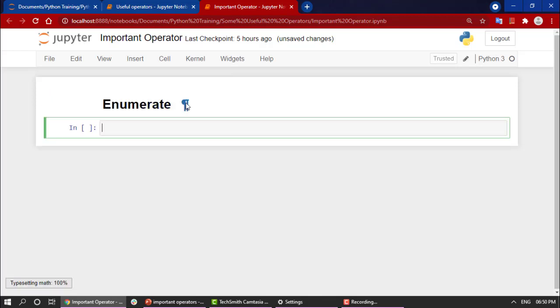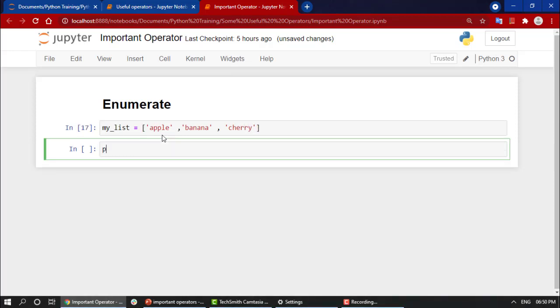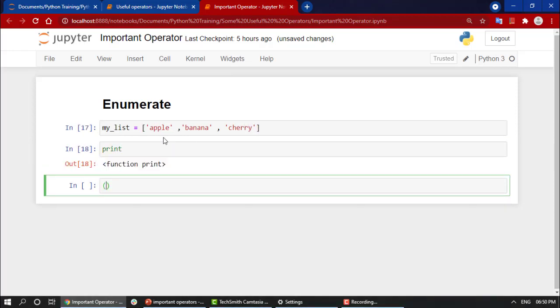Typo, let's convert it to enumerate. Now let's create a list. Okay, we cannot use a reserved keyword, so I'm going to use my_list, and inside of this I'm going to name some fruits: apple, banana, and let's take one more, cherry. So let's print it out to see if everything is just fine or not.